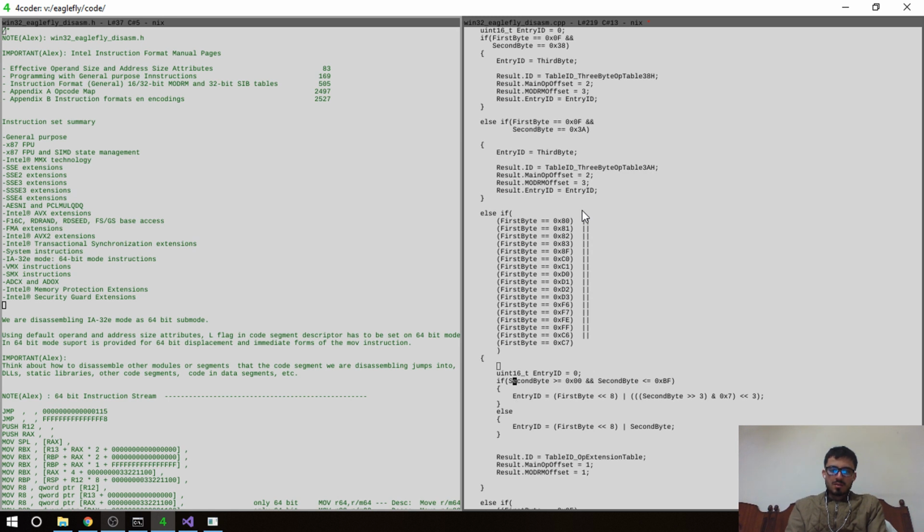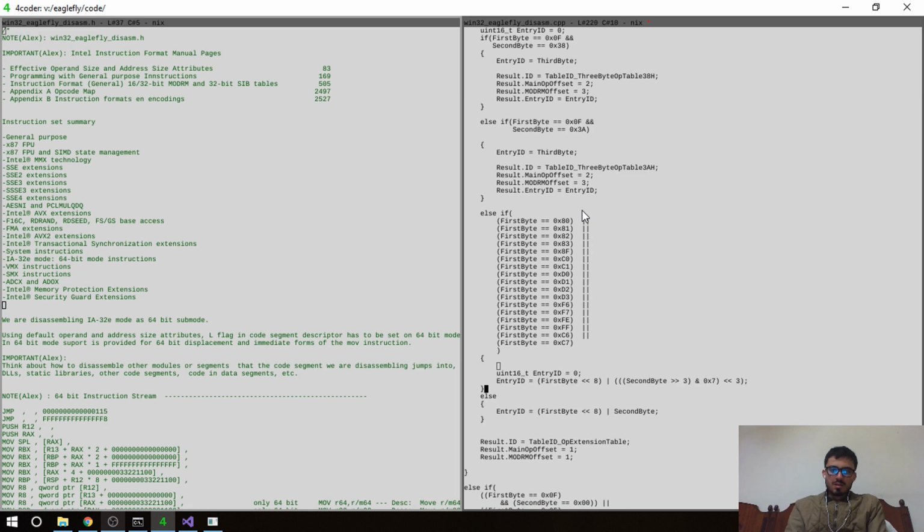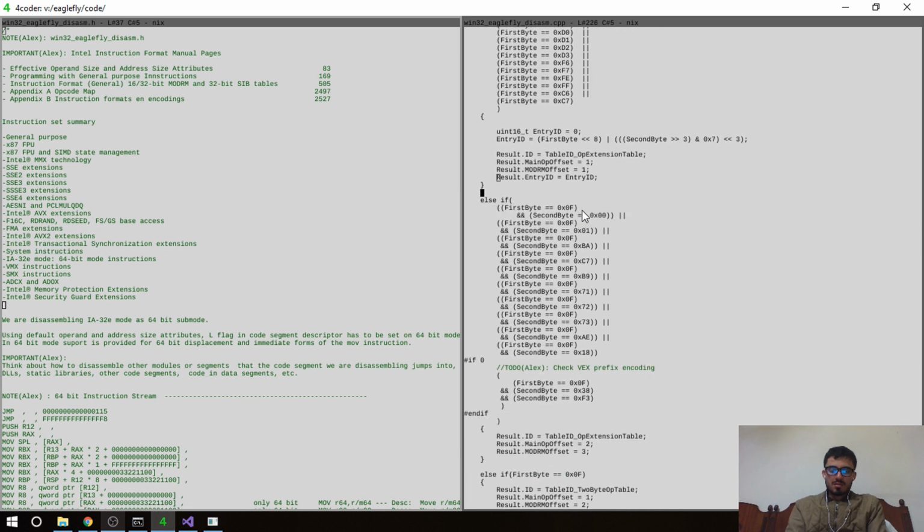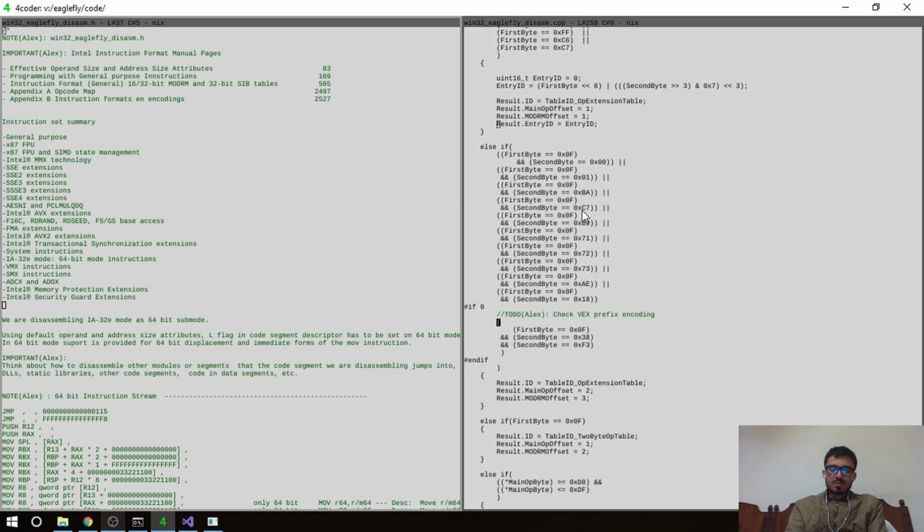Yeah, why not? And we'll need that. And then result entry D equal entry D. And then we have that. Pretty much that's the case. That's correct. And this is the same. It's the second table ID extension, but this has the 0F thing, yeah. And at least right now we don't have the third byte used. Sorry, the third byte with thing like F3 or whatever.